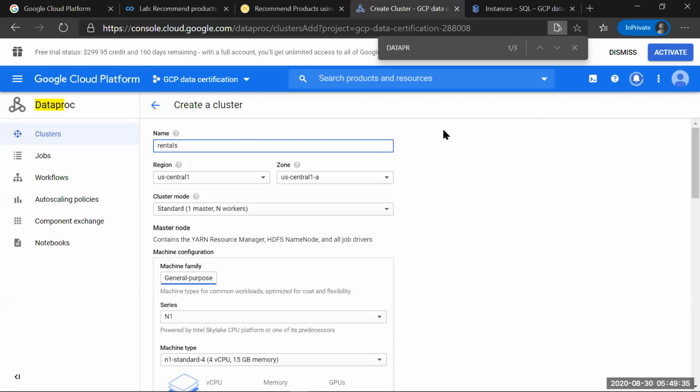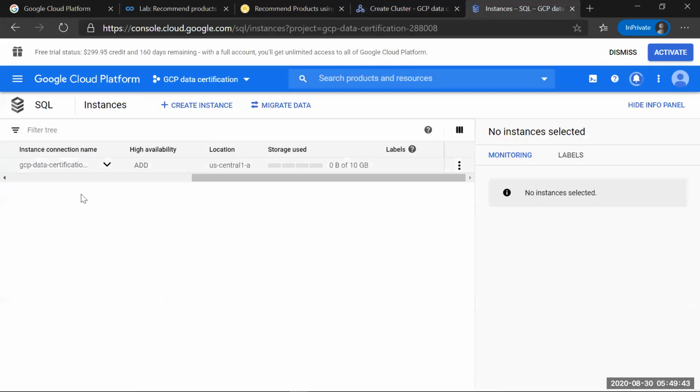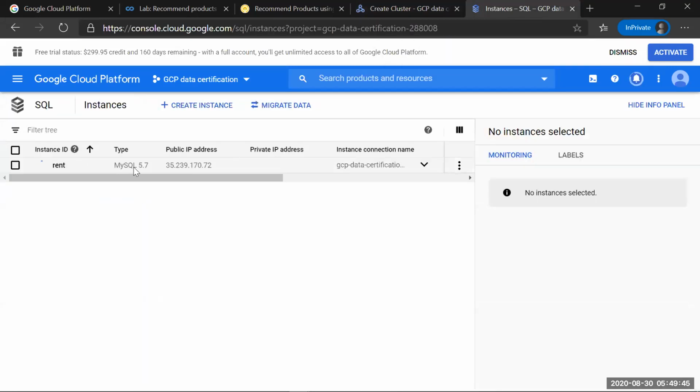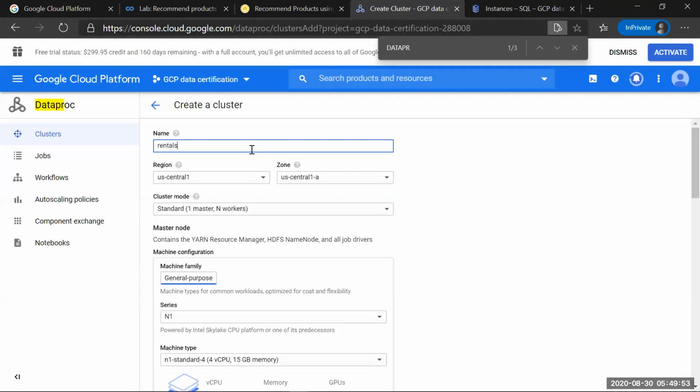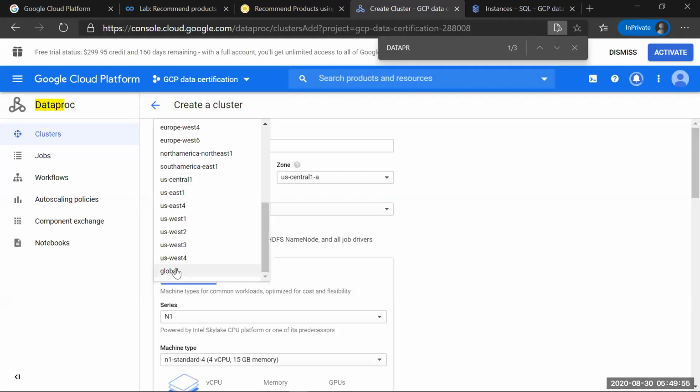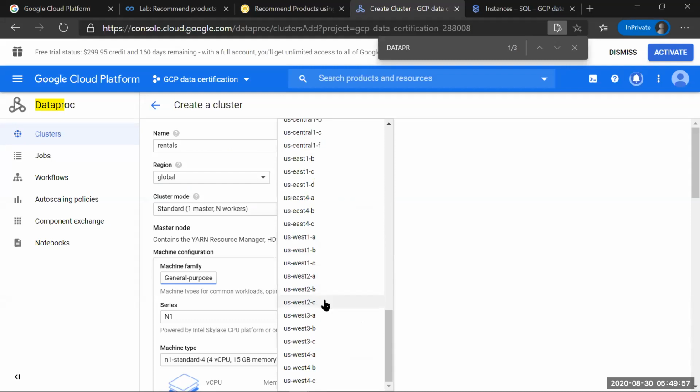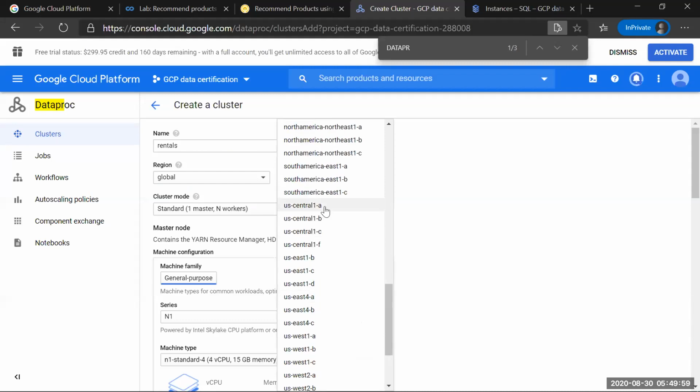Remember, this is compute, so you want these two instances running in the same area. As you can see, as our SQL database instance is being generated, its location is US Central 1A. We want to make the region global, and the zone US Central 1A, like so.